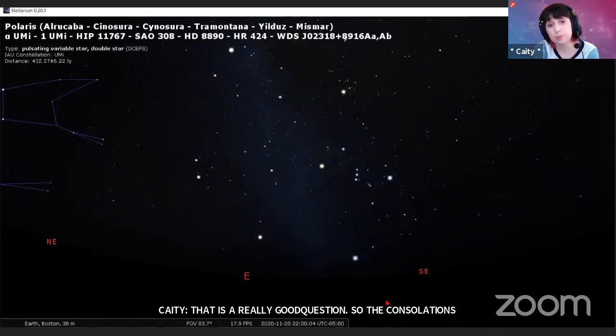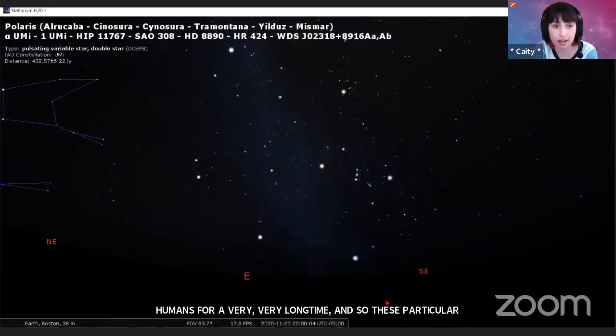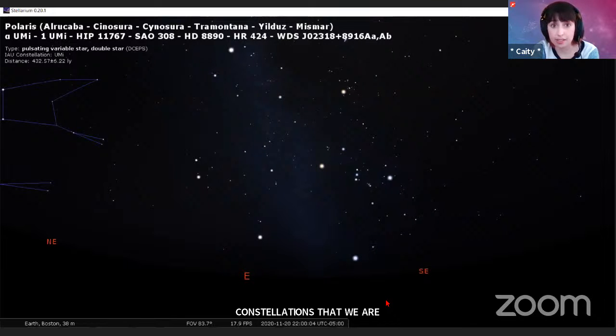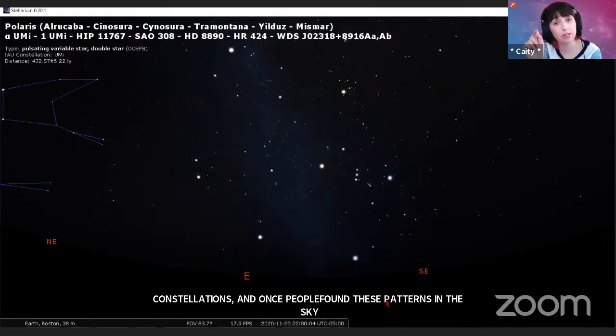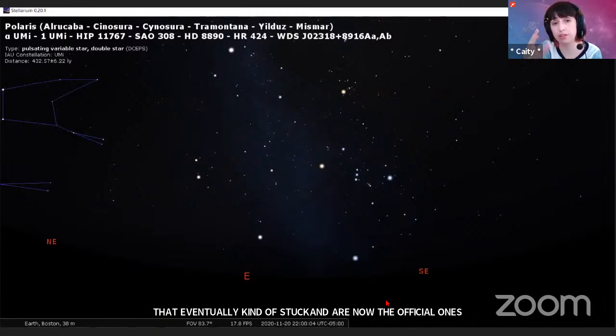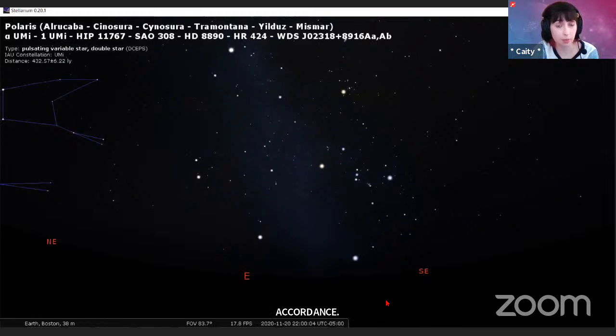And so these particular constellations that we're showing you today are mostly the Greek and Roman constellations. And once people found these patterns in the sky that eventually stuck and are now the official ones that we use to map the sky, we can actually measure their coordinates. Kind of like how on the Earth we measure latitude and longitude, and that's how we pinpoint a certain place or location on the Earth. We can do the same thing with the stars.